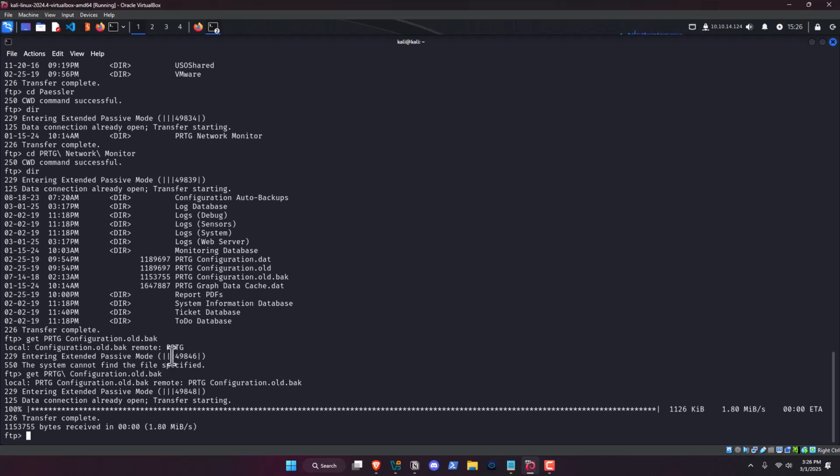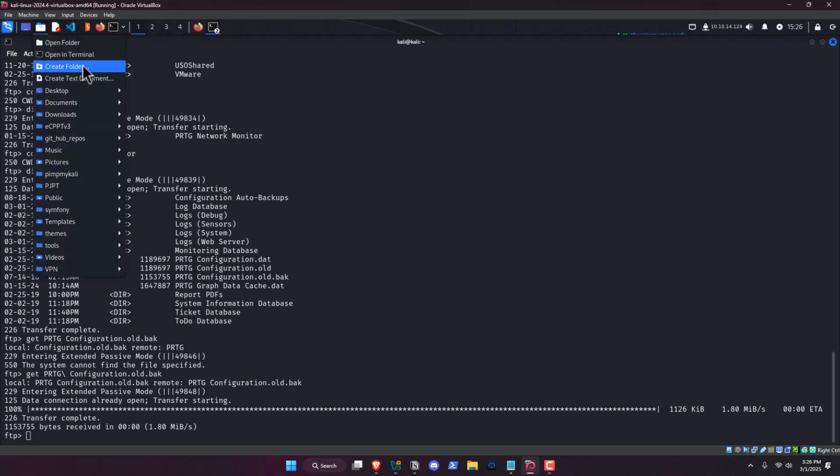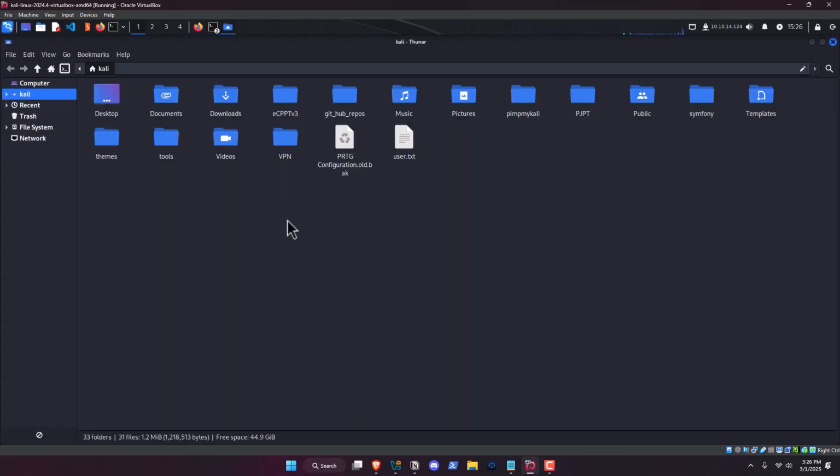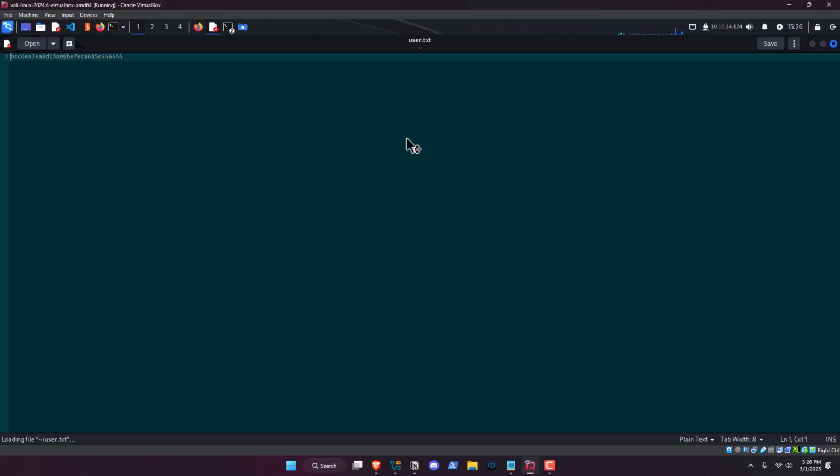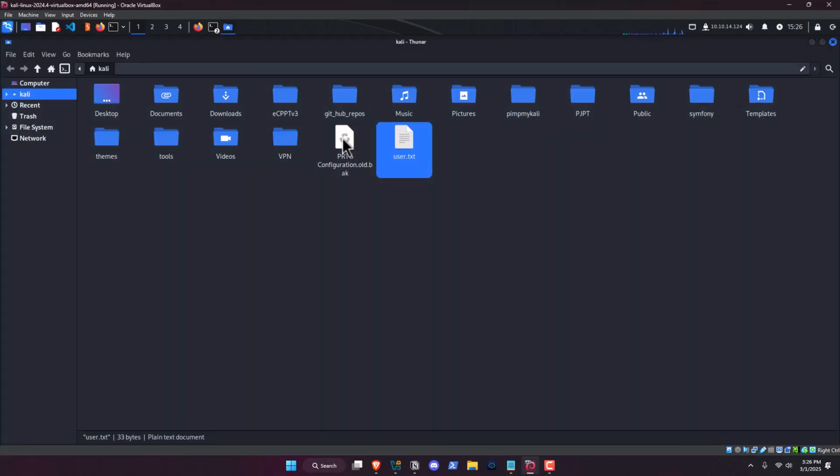Okay. So we got this file. Let's take a look at what we got so far as loot goes. Open folder. We got the user.txt. So there's the user flag right there. So you can pop that in. And then we got this PRTG configuration.old.bak.